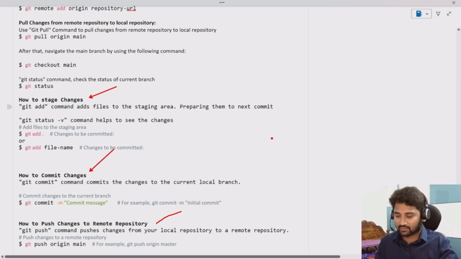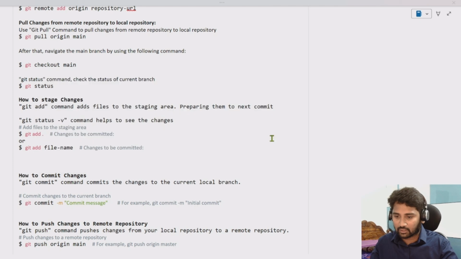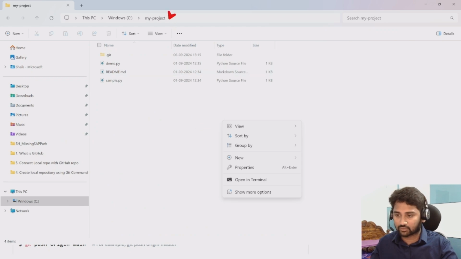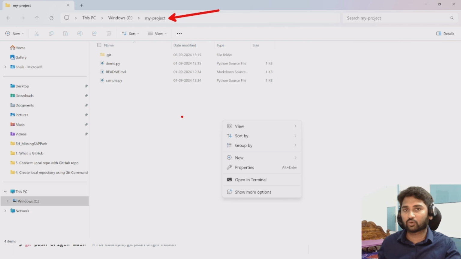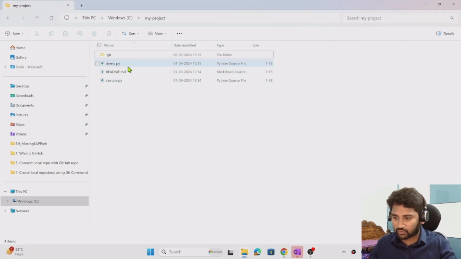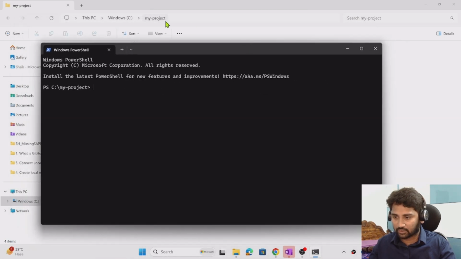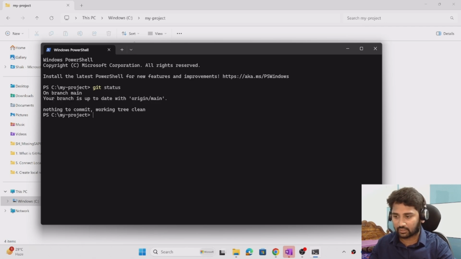Let's check that. This is my local repository. Right now I am in my project folder, which is where we created the local repository. Let me right click and open in terminal. When I am in the local repository path, I can execute git status, and when I execute that, you can see the status of that particular repository.